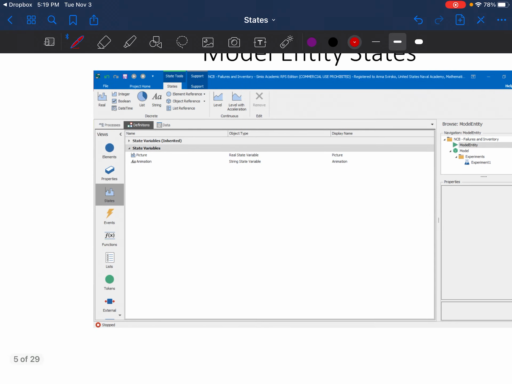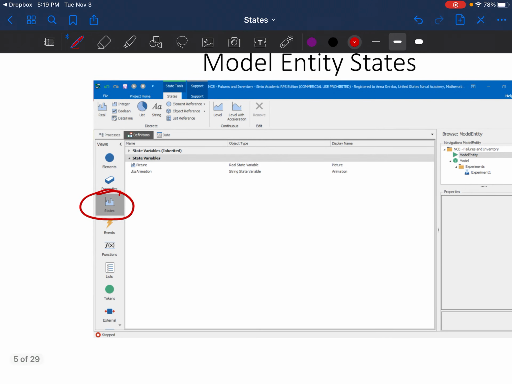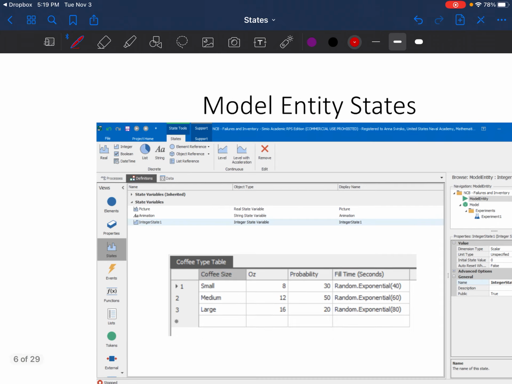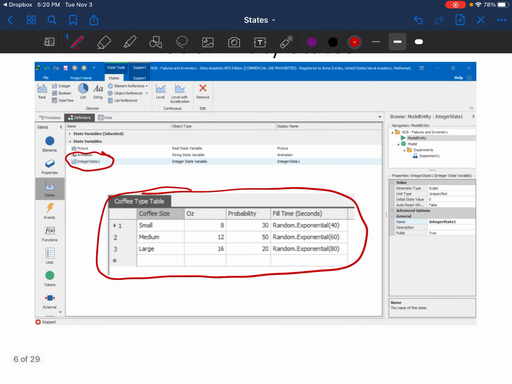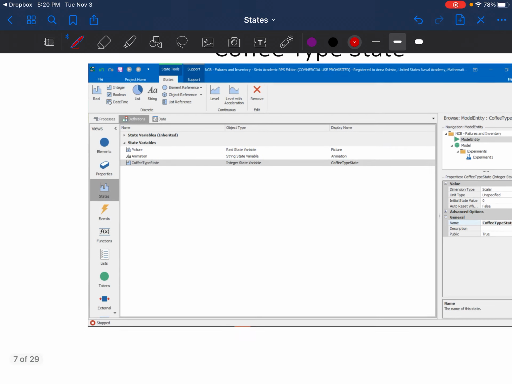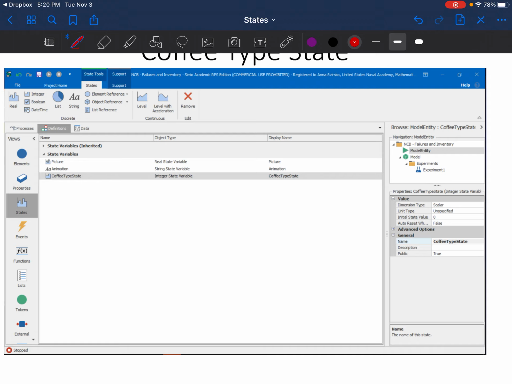Okay, the element we want to define is states, because we want to click down to a new model entity state. And, well, what do we want? We want to model whether we want the row number of the coffee type table. We want it to be either 1, 2, or 3 based on whether it's a small, medium, or large. So we're going to call that the integer state 1. We click up here for integer because we know we have 3 different things. And we relabel it to something so that we understand what we're talking about. This will be the coffee type state.